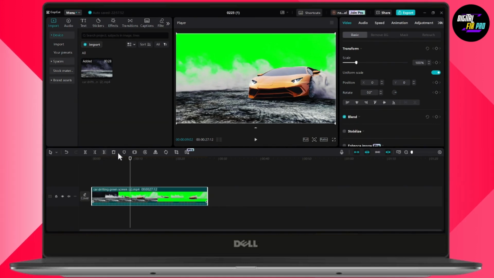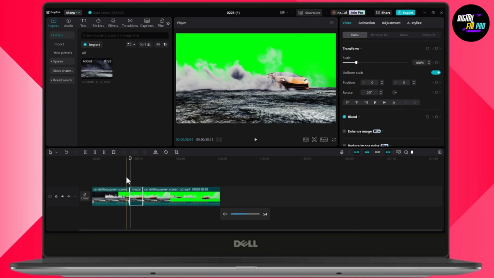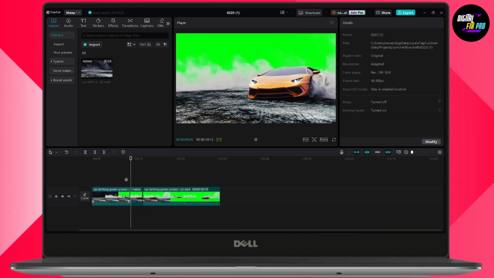And here on the top, you will have all of these options, right? So you just need to simply go with an option of freeze, which is right here. Click on it. Now, if you play the video, then the frame has been freezed. So that's how you can freeze your frame in CapCut.